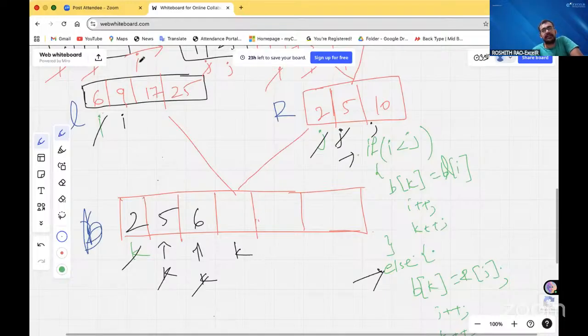Then again 9 is compared with 10. Is 9 less than 10? 9 is less than 10 only. Then I will be incremented to here, 9 will be kept here, and J will be staying here itself. Then 17 is compared with 10. Is 17 less than or equal to 10? The condition is false. So in this case, 10 will be coming here, J will be exceeded, and K will also be coming here.